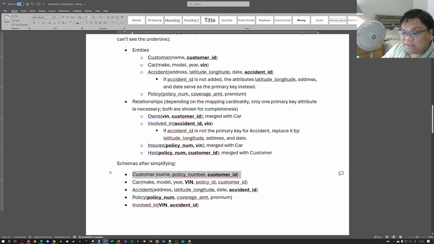We can apply the same logic to car. So a car is owned by a customer. We can just add the customer ID to car. So a car has the following attributes: make, model, year, vehicle identification number, customer ID, and policy ID? Well, it turns out we can play the same game with insures. So insures is a relationship between policy number and car, policy and car. We can just merge this with car to denote that a car is insured by a policy.